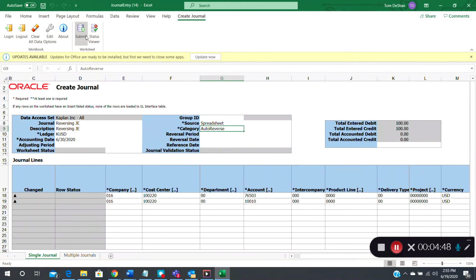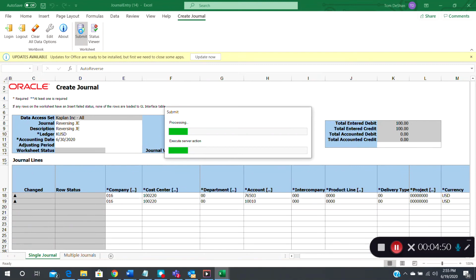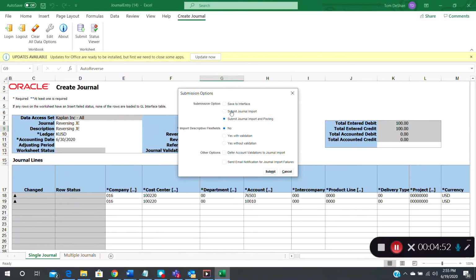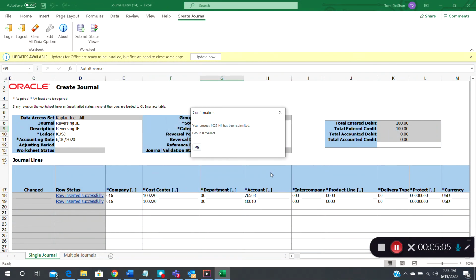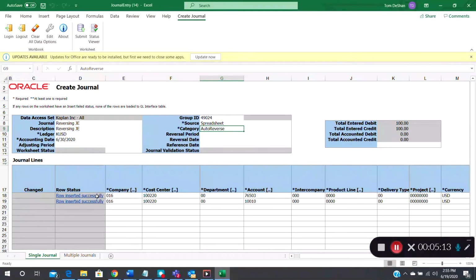Then I'm going to submit the journal entry by clicking on submit at the top. And I'm going to make sure that this radio button is checked, submit journal import and post. And import descriptive flex fields, no, and I'm going to hit the submit button. This journal entry will be sent for approval, and that's my process ID and my group ID, okay. And I know that it went in successfully because Oracle's telling me that both rows were inserted successfully.